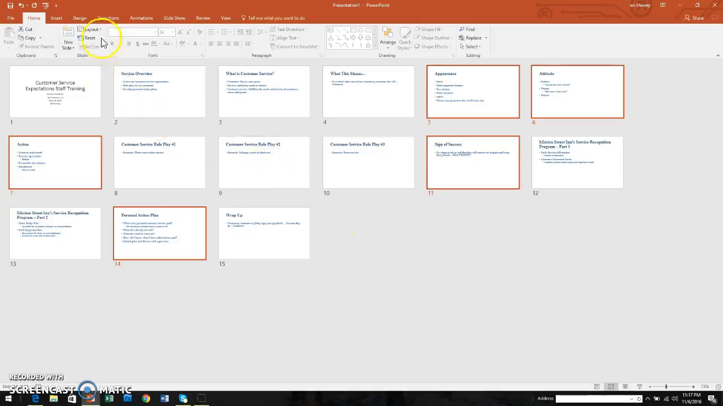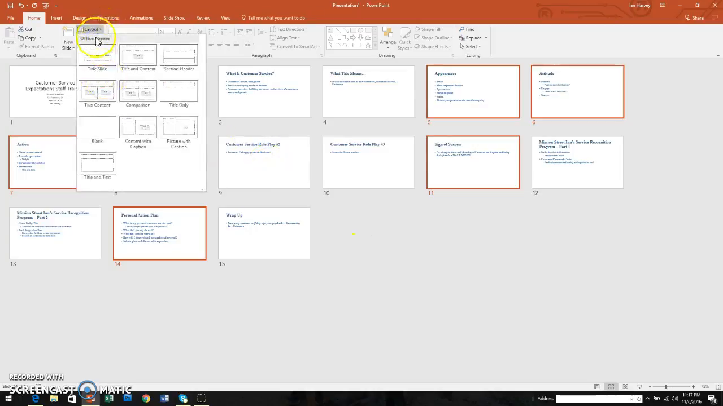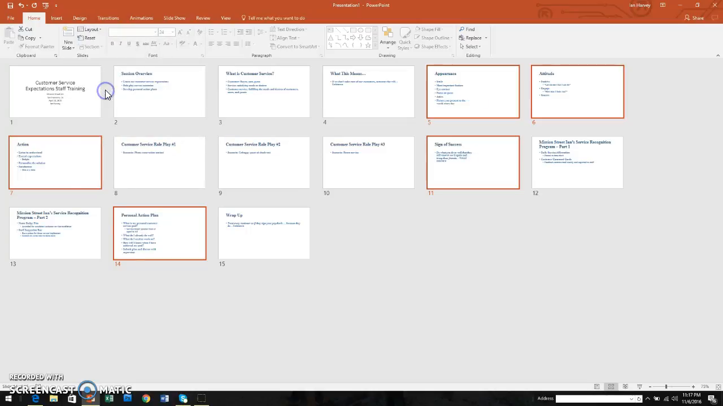We go up to the layout button, and we're going to select the two content layout, because we want to be able to do some stuff with this here in the next few lessons. And so all of these now are two content slides.